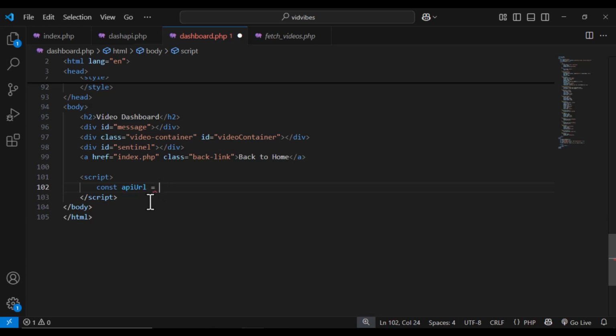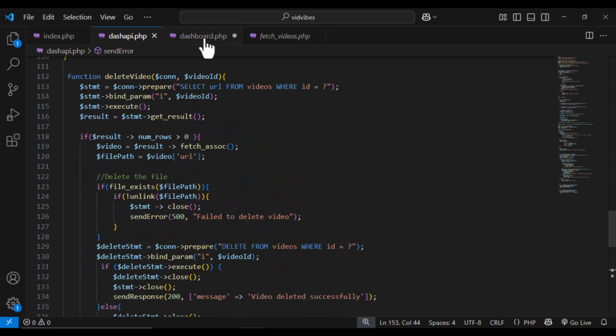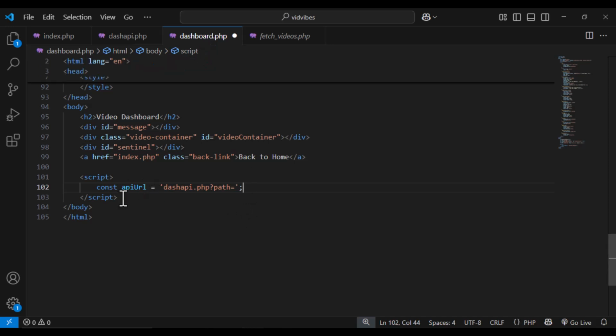So say dash API, then path. Where is dash API, or what is dash API? It's just the API. As I said earlier, this is the API we built in the last video. So we are going to be using that API. In this case I use this dash API path, but when you are building a production app, you are not going to do it this way.